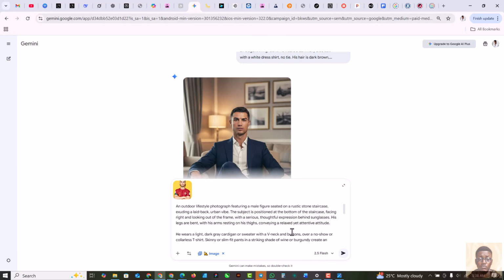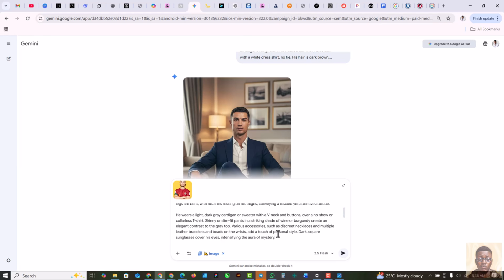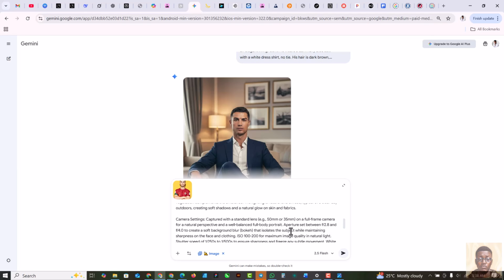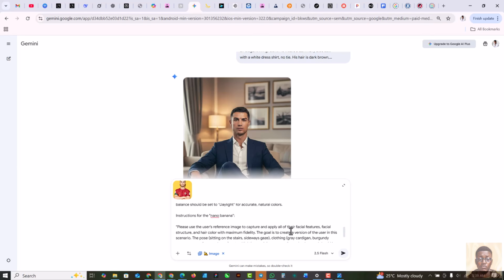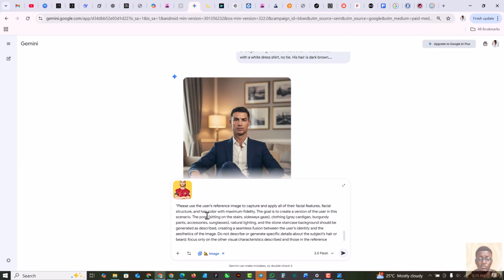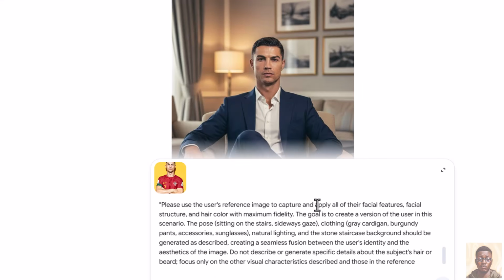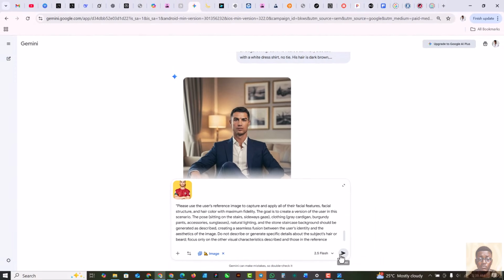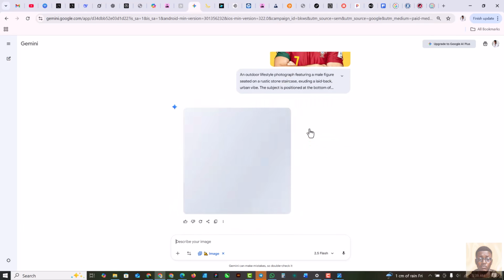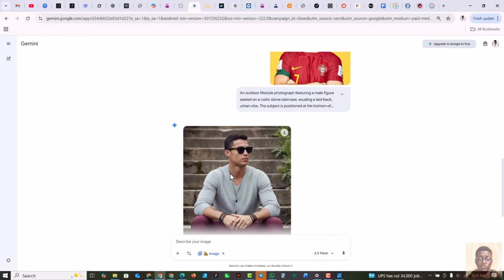and everything else is the same thing. Everything stays the same. Most times you want to proofread the prompt and to make sure everything is going well. This is a very, very long prompt. And at the end of the day, you can see where it says, please use the user's reference image to capture. Now that is very important. So let's click enter and let Google Gemini do its work using Nano Banana.